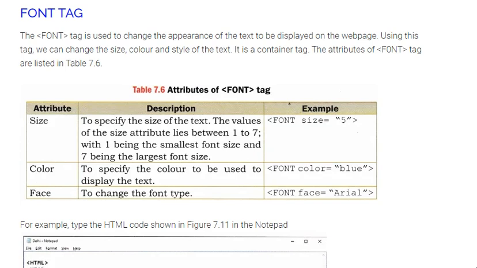So basically, font tag is associated with the text. Whatever we are typing, whatever text we are displaying, the color, size and style of the text is changed or manipulated by font tag, right? So let us study some of the attributes of font tag.